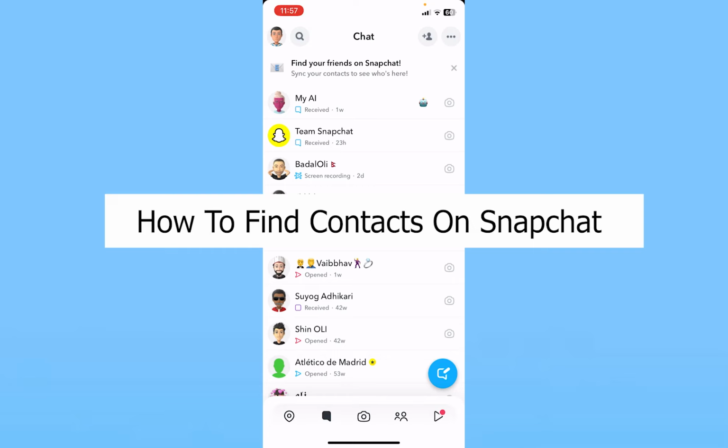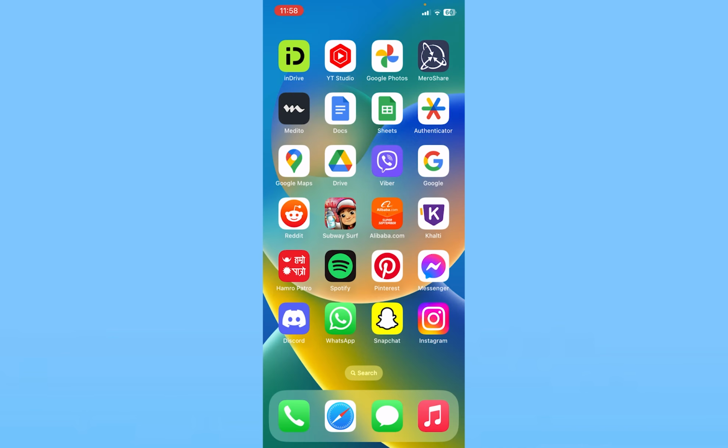Today I'll be teaching you guys how you can find contacts on Snapchat. By that I mean if you have some friends in your contacts and that friend has created a Snapchat using that contact and you want to find them, well, you can do that. But for that, first you need to provide Snapchat access to your contact.